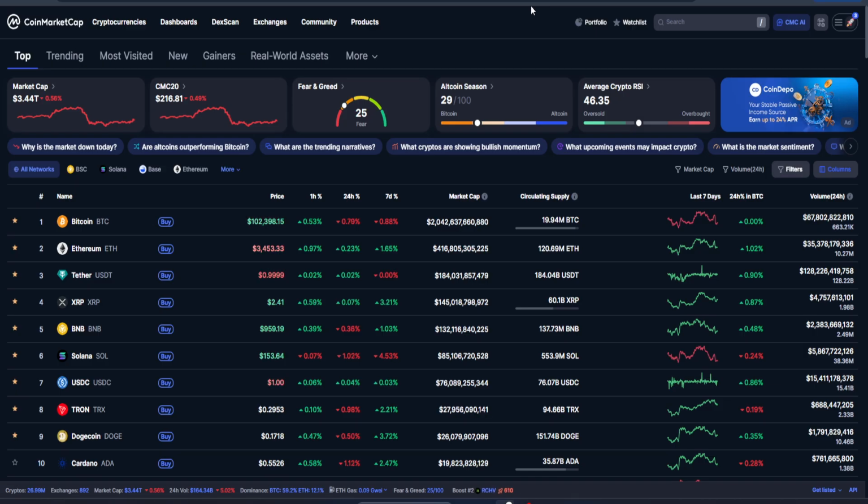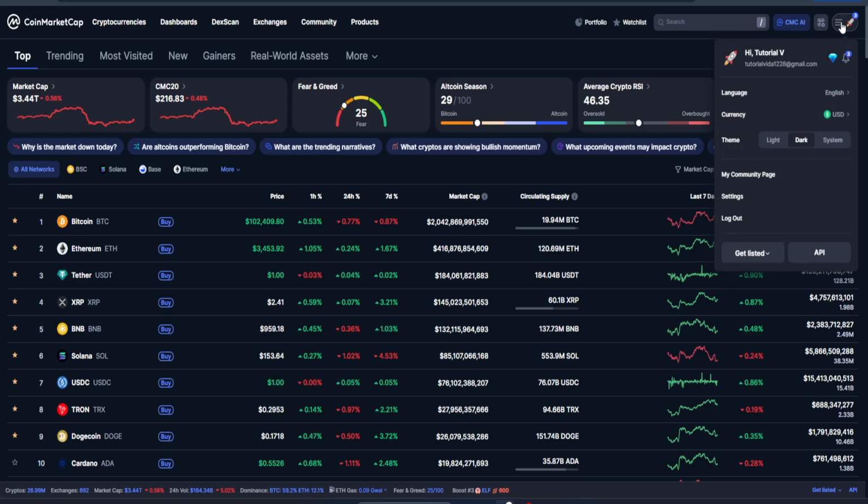Once you're on the homepage, you'll want to locate your profile settings. Take a look at the top right corner of the page. There, you'll see a small round icon that looks like a profile picture. Click on this icon to open a drop-down menu. This menu presents various options for personalizing your CoinMarketCap account. Our focus today is on setting the right currency.